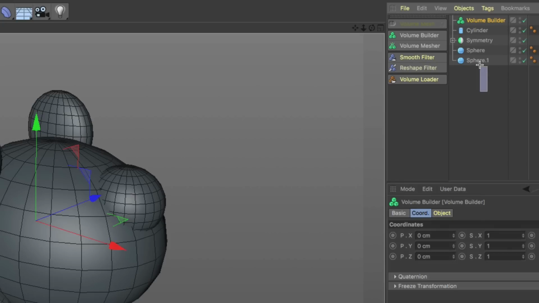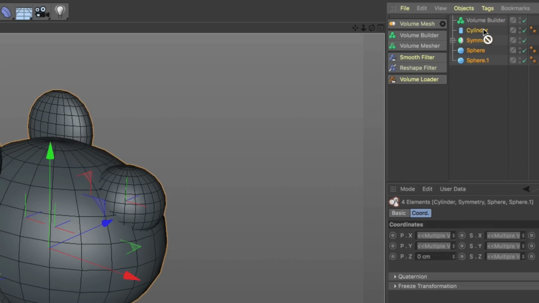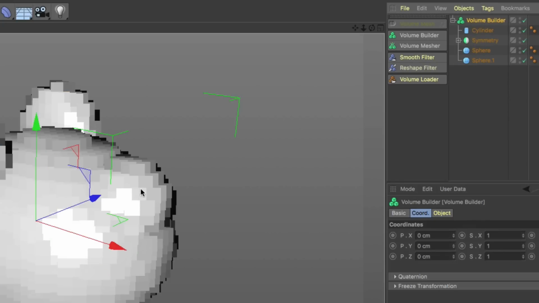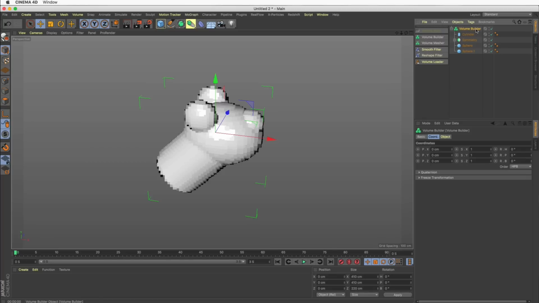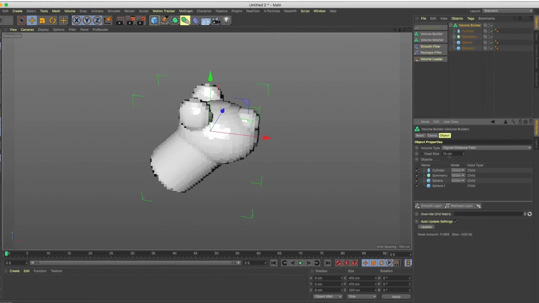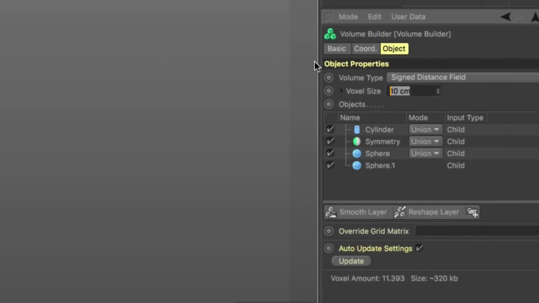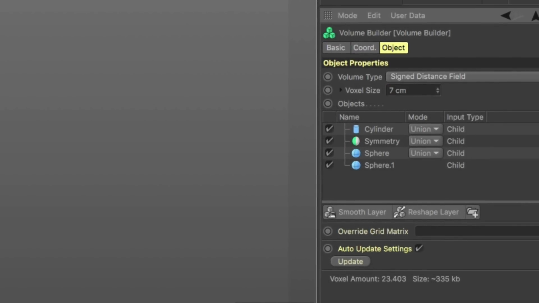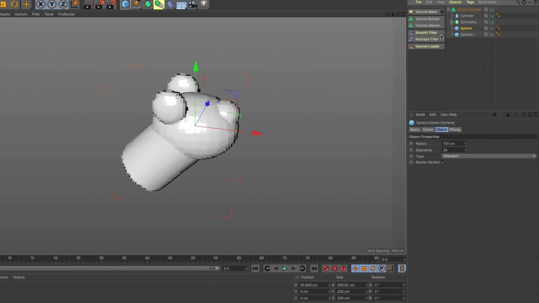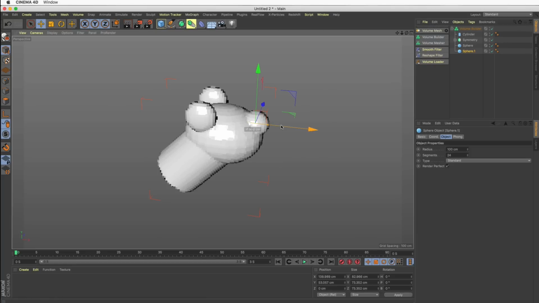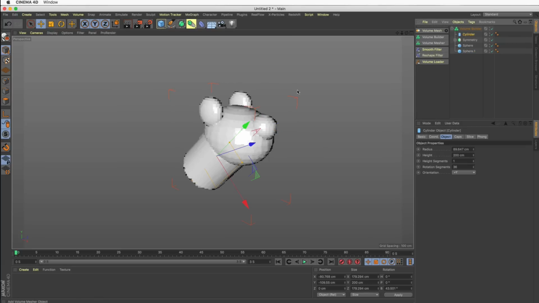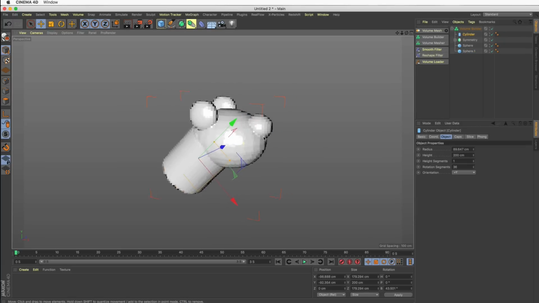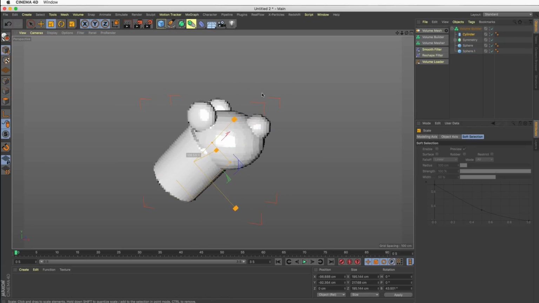And I'm going to select all these objects and drag them as a child of the volume builder. And there is a pixelated version of the sculpt. Click on the volume builder, go to Object, and reduce the voxel size a little bit, maybe to 7. Sounds good. And all this stuff is procedural, and you can move your objects around. Gonna move the neck up a little bit. Squirrels kind of have big necks, actually.